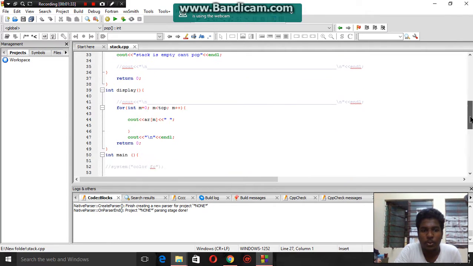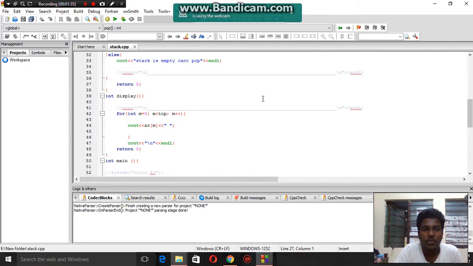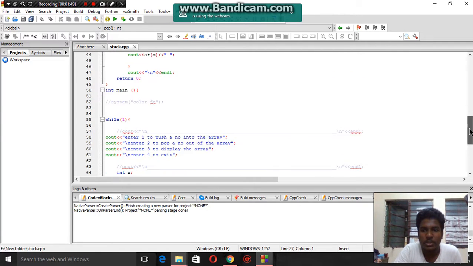And the third function is display. We are using a for loop to display the stack variables or elements present in the stack. Using this function, the elements present in the stack are displayed, and then the main function is being declared.